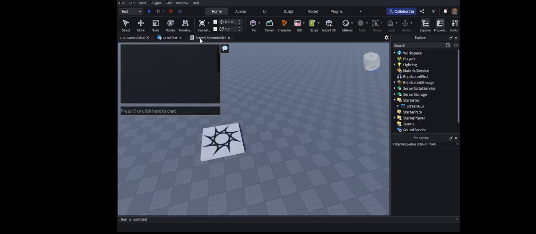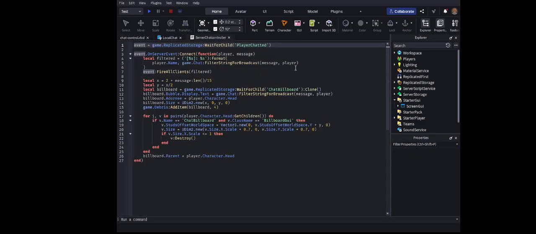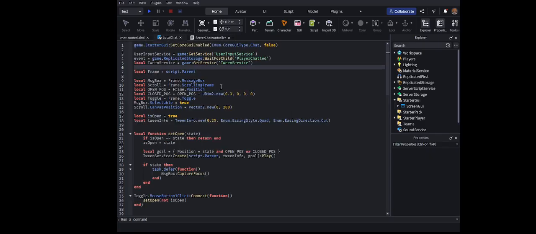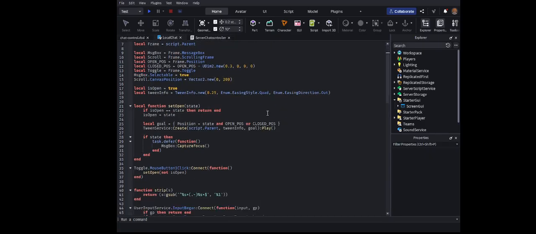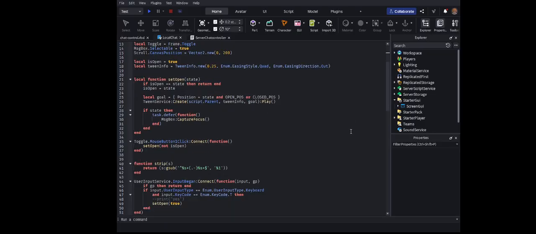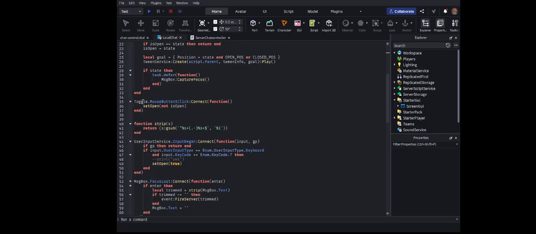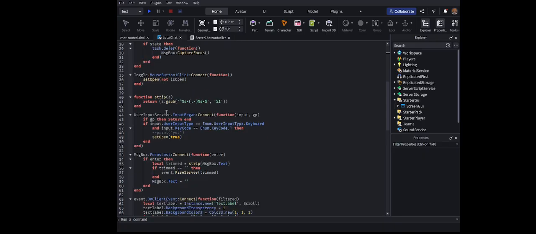As for the chat controller, the server script, you just have the event, which you also have in the local chat. Wait, did I go through the local chat? No. Yeah, so let me just go through it first. You have this function that toggles it on and off. You have the mouse control and the keyboard control.